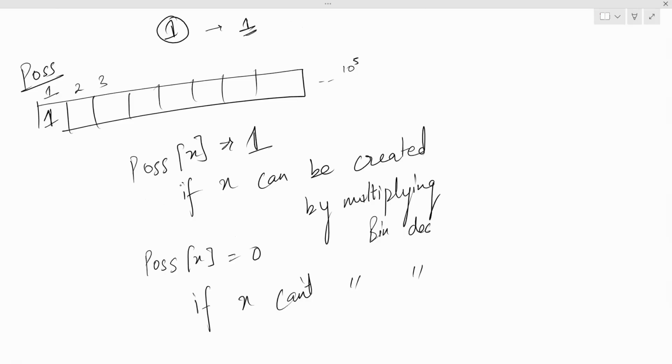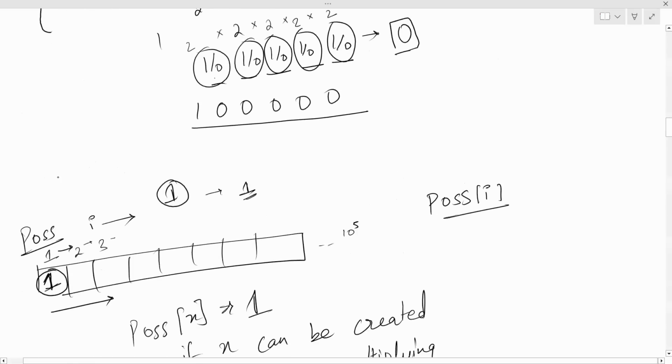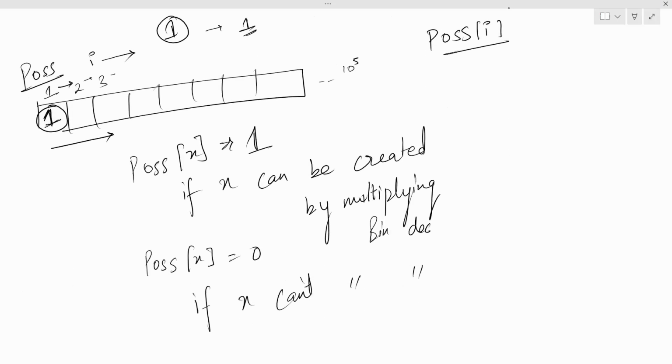So now what we will do, we'll iterate from this 1, then 2, then 3. Let's say we are iterating through I, and we check if possible of I is true. Initially we know that there are just 31 of these numbers, right? If possible of I is 1, that means it's possible to get I, then in this I can multiply all of these 31 different numbers, and I get 31 new numbers.